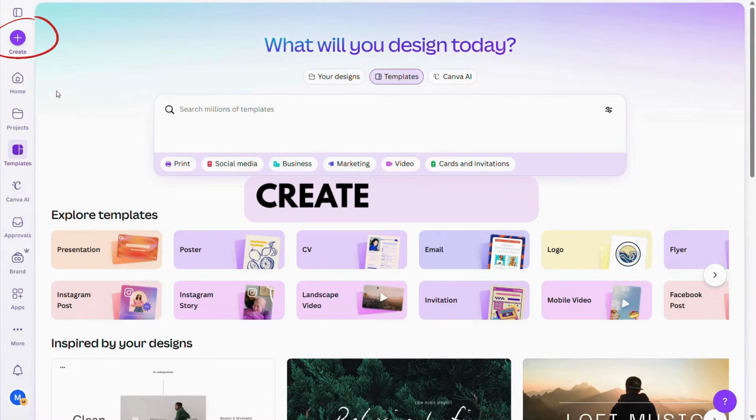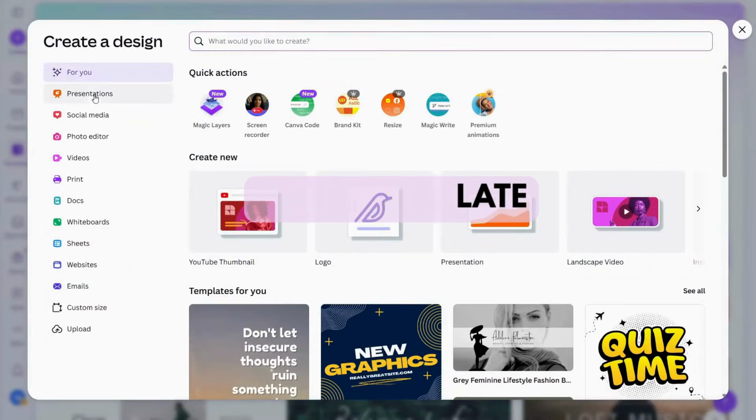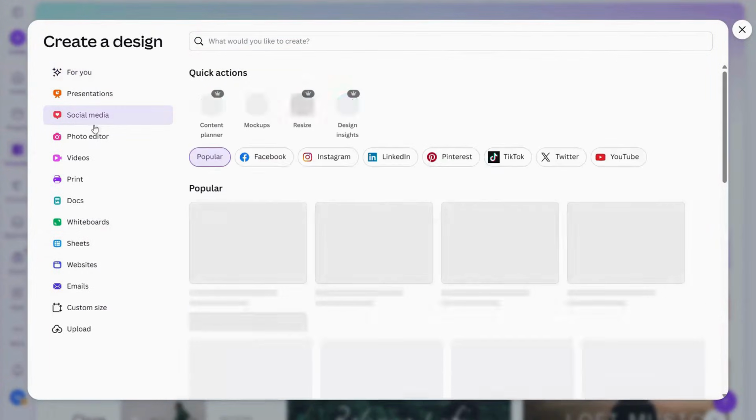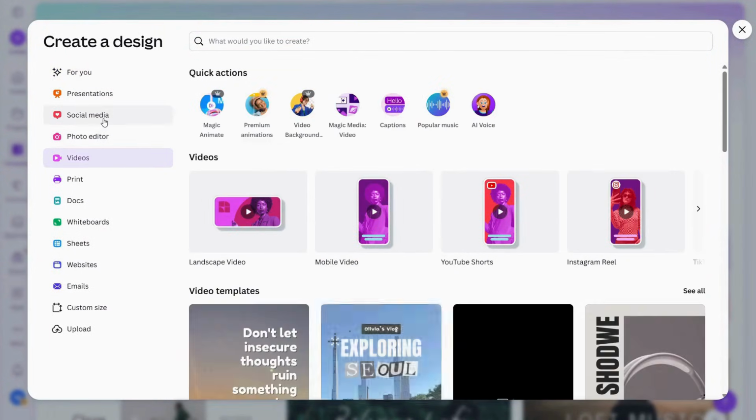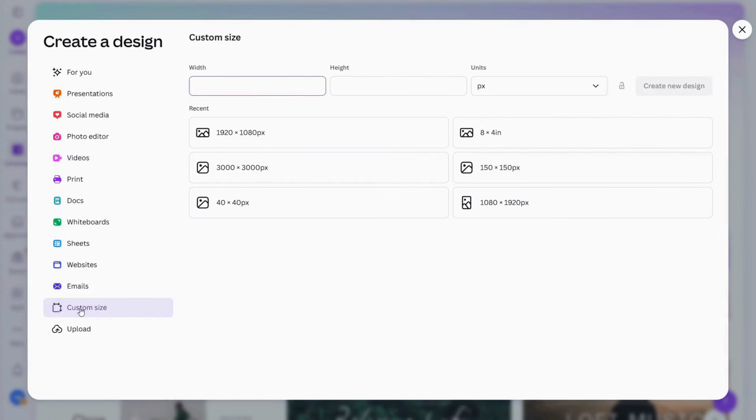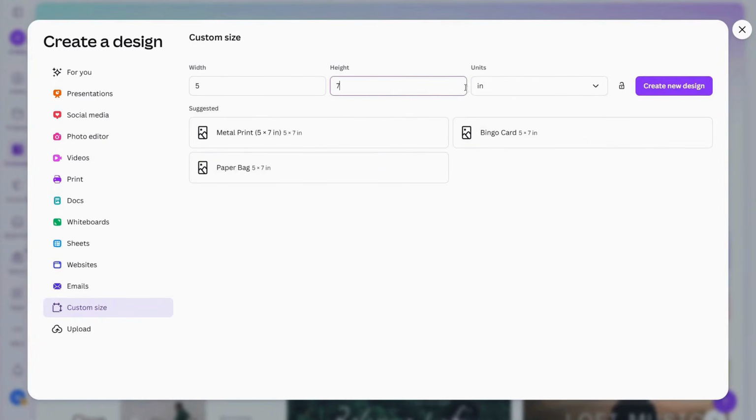We're going to go ahead and start the design creation process. When we are in Canva, you'll come over to the left side where it says Create, and you'll want to choose what size you want to create your design in. You can use any of Canva's preset sizes or just click Custom Size. Change the units to inches. I'm going to do a 5x7, as that's a common size for an invitation.